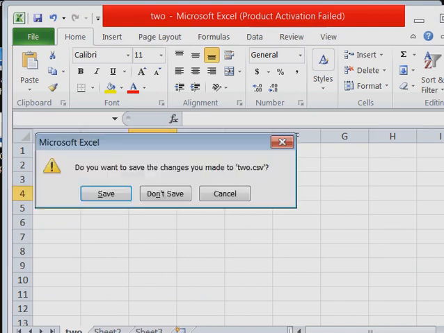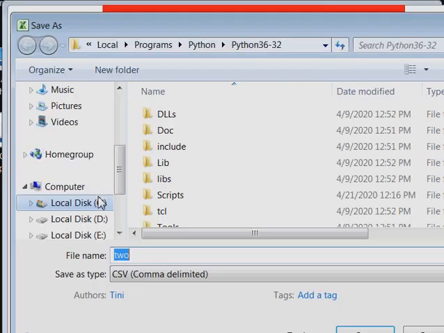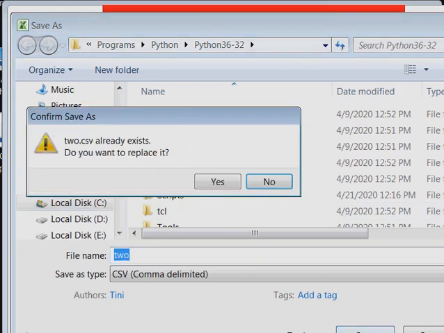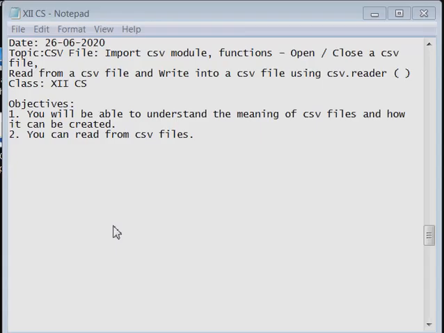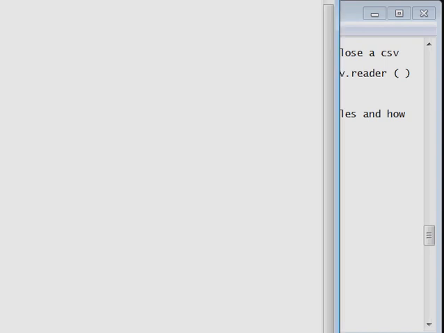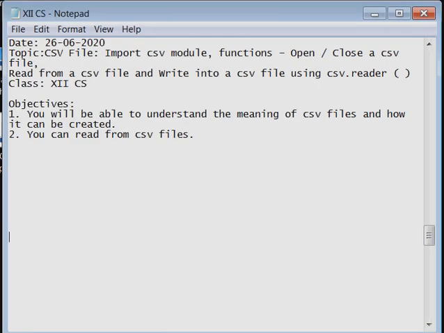Now I am closing this file. While closing it will again ask you to save; click on save, click yes, again click yes. Now it will be closed. In this way you can create a CSV file. This was the way to create a CSV file. Now I am going to explain in which way you can access the CSV file.